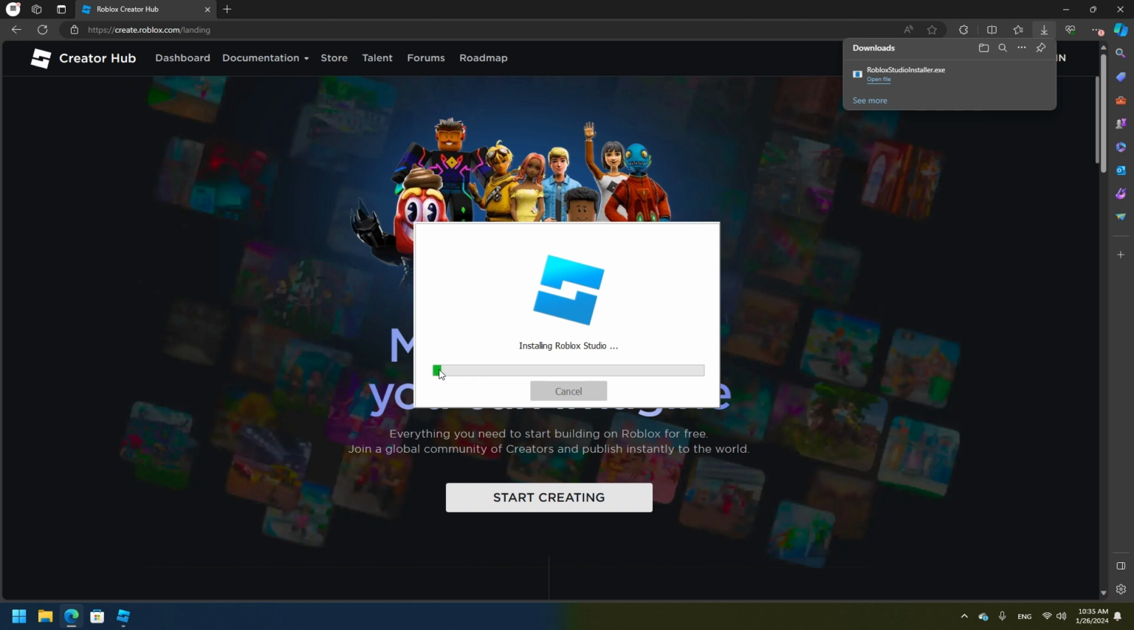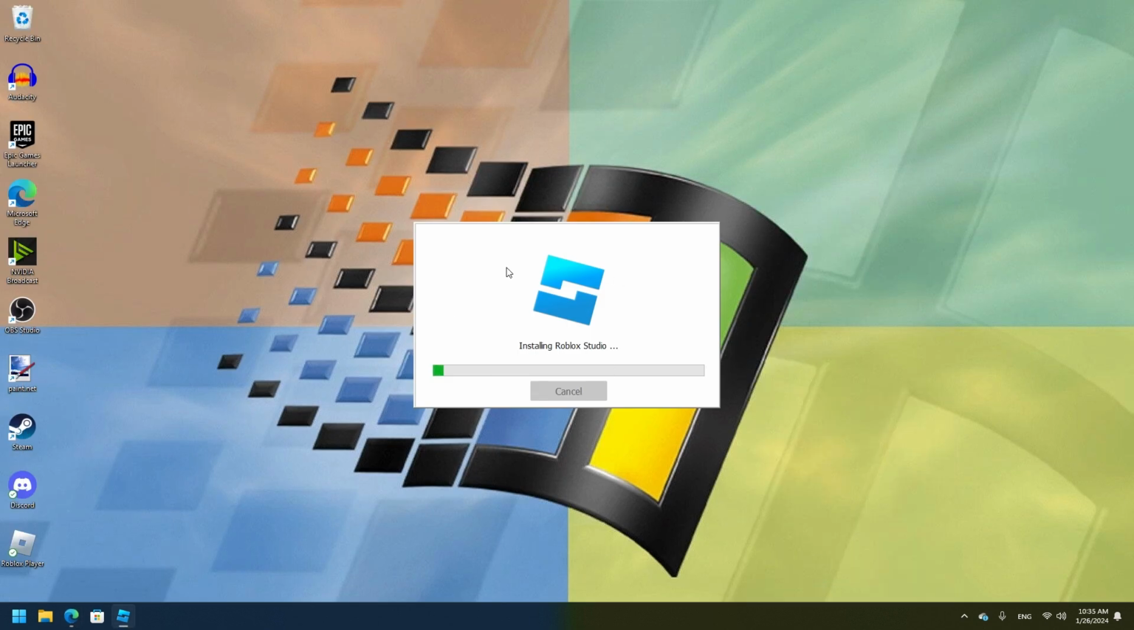As you can see, it's making progress right now. Depending on your processor speed, it might take from a few minutes to 10 or 20, so make sure you have a good processor speed. Okay, so Roblox Studio is almost done installing, so it should take about 30 seconds now, maybe. Alright, so it's almost done.